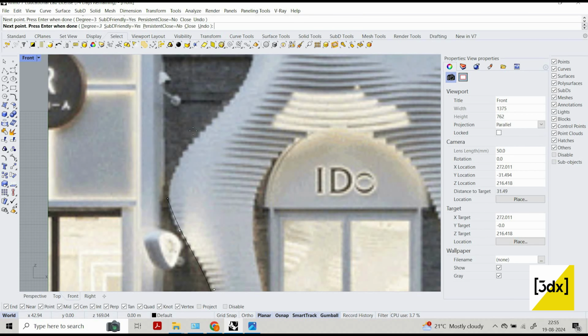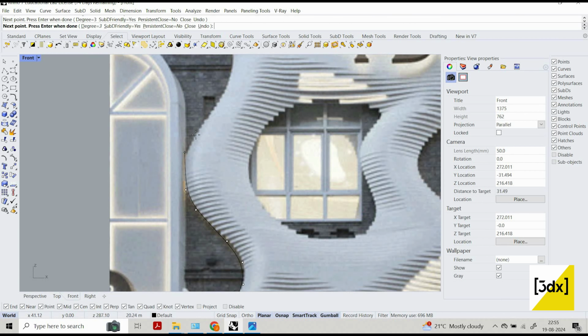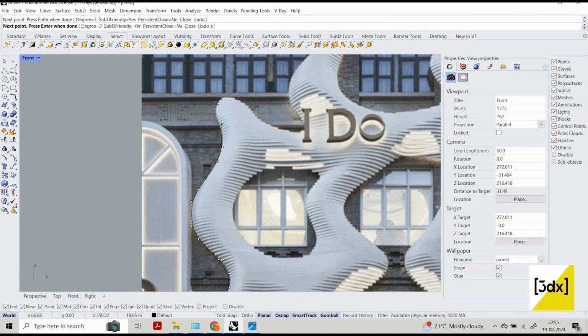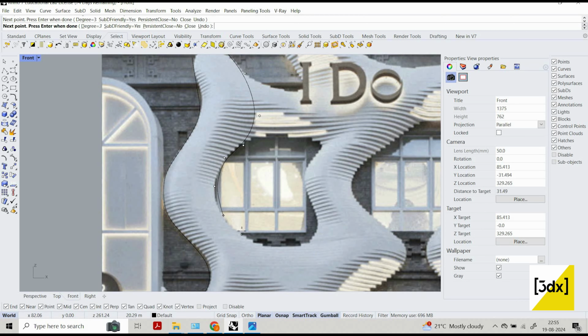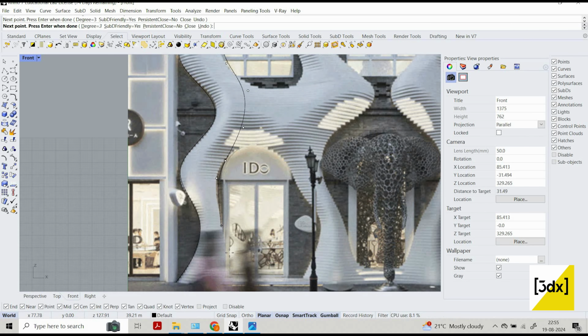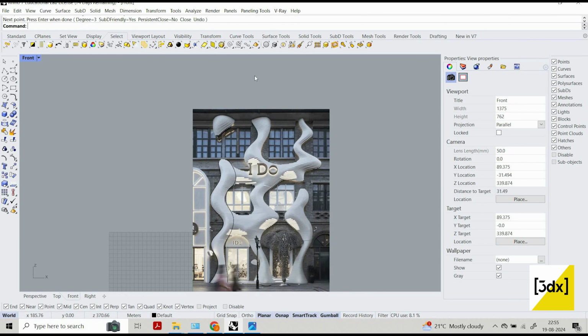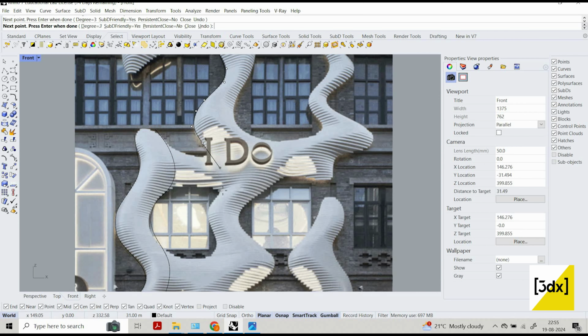I'm just going to trace out the outer facade skin like this, maybe, and this. Okay. The same way, we just create curves for all the facade.